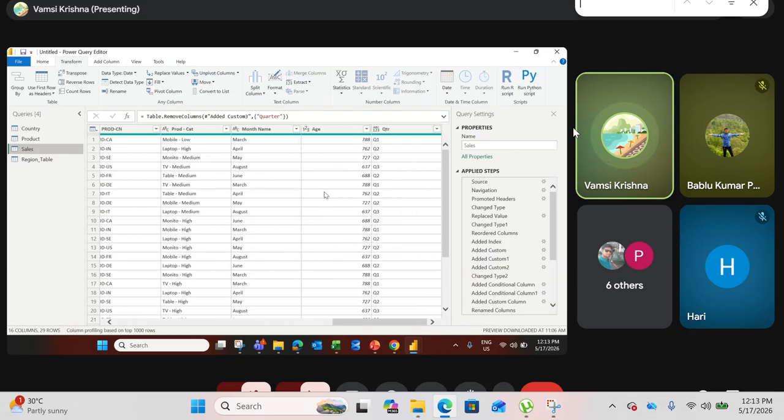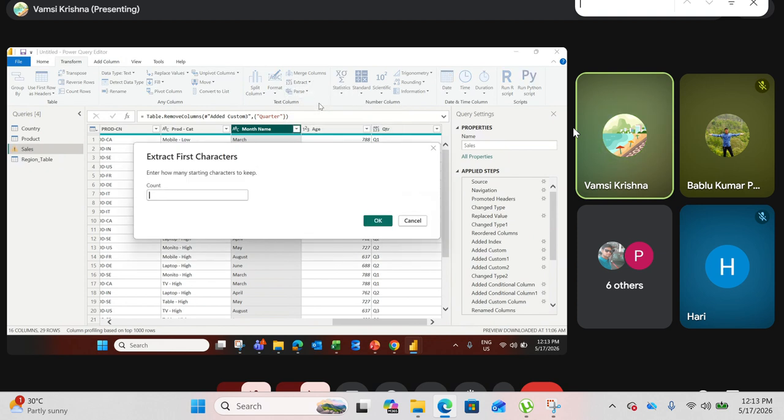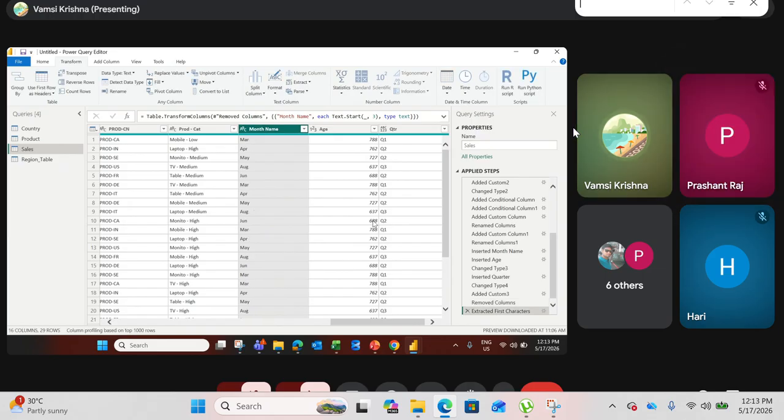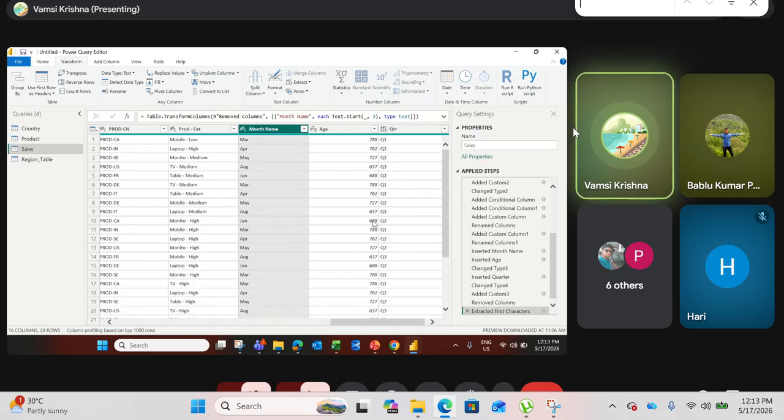For example, I want to extract only 3 characters from this month name. I don't want all the 5 characters. For example, I want only Jan, J-A-N, Feb, F-E-B, Mar, M-A-R. I don't want 5 characters, I want the short form. So I select this, and within the same column I want to do it. I don't want a new column here, because I want to do it in the existing column. So I just select and extract first characters. I select, and how many characters do I want? 3. How it has become the short form, right? Yes. So like that you can do anything.